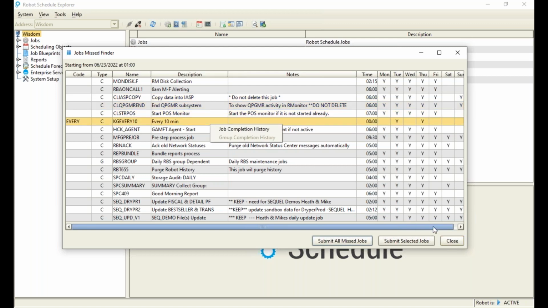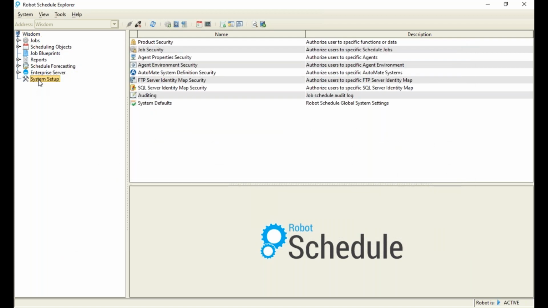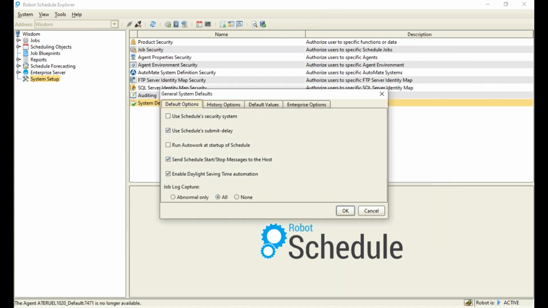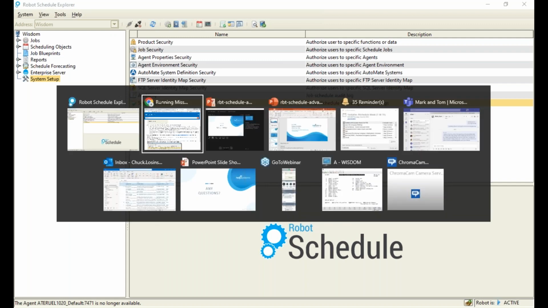My other comment would be you can kind of automate this too. In system setup, the system defaults area, you can tell Robot Schedule to automatically do that. Right here it says auto work. Again, there are some things in Robot Schedule terminology that existed back in the System 38 and we never rebranded them. Auto work is one of those. All it really is doing is running things automatically for you that were missed during that downtime.